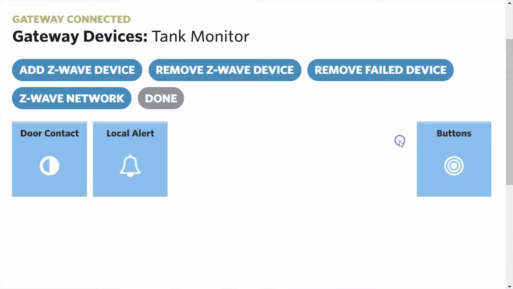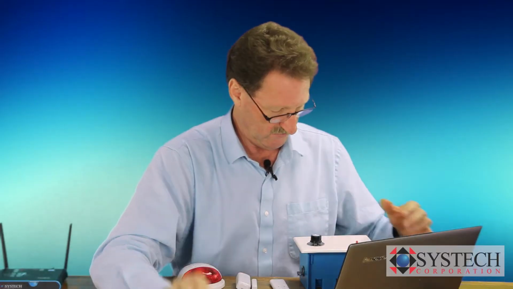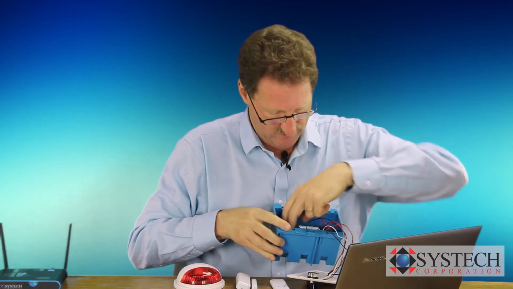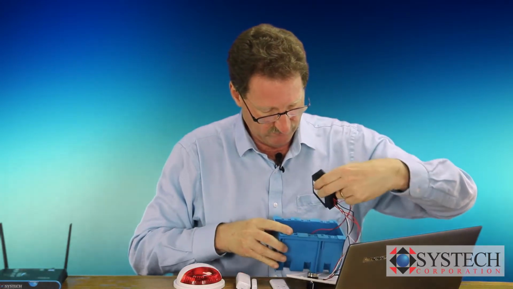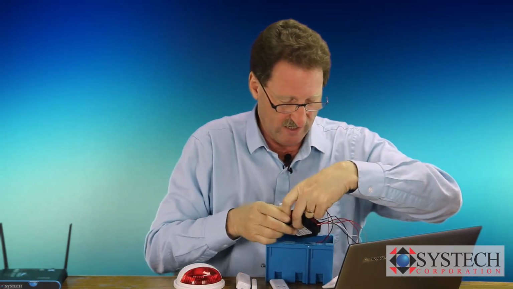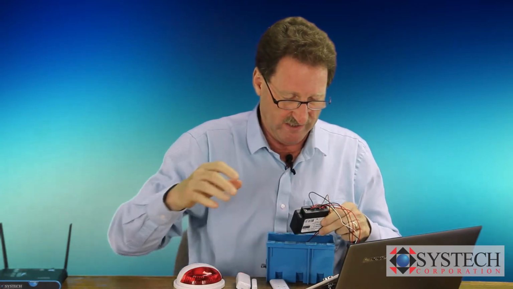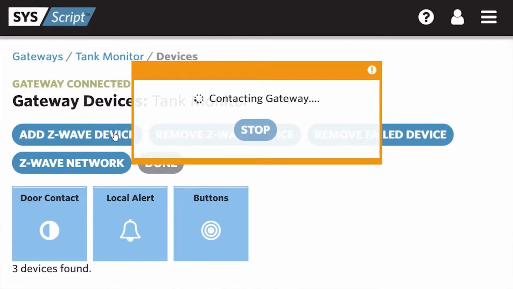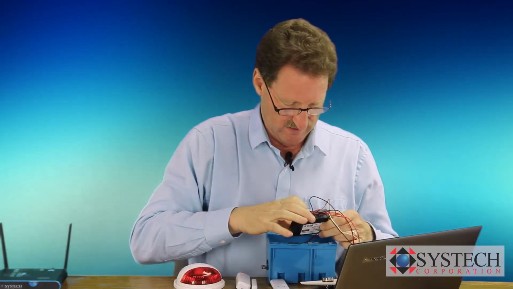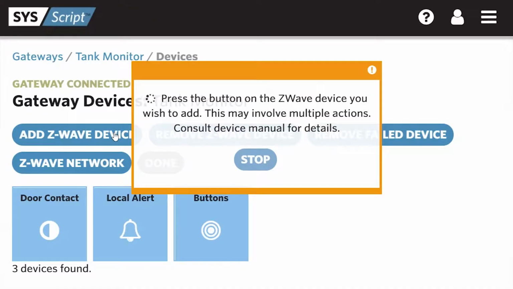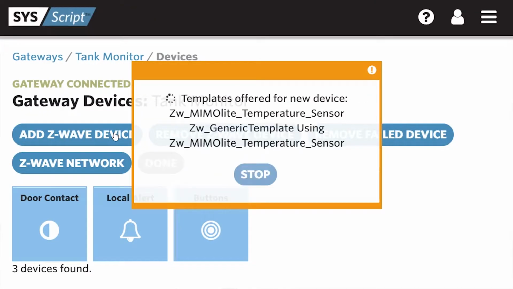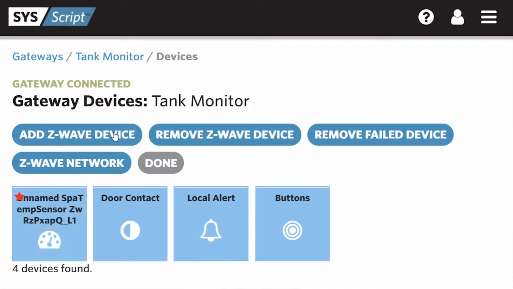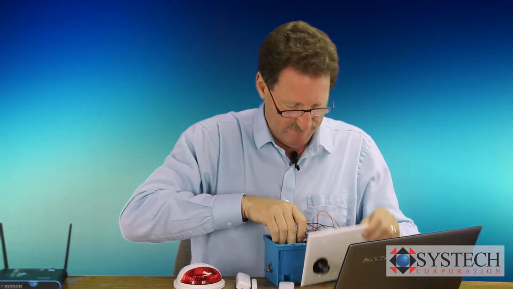And then the final wireless Z-Wave device we'll add is the level sensor. So the level sensor is using, if I open up inside here, a Fortress mini mote, which is sensing the value of the dial. So the add button is here. So I'll put the gateway into the add mode and then press the button within the Fortress mini mote to add that device. All right, now I'll put that back together again.